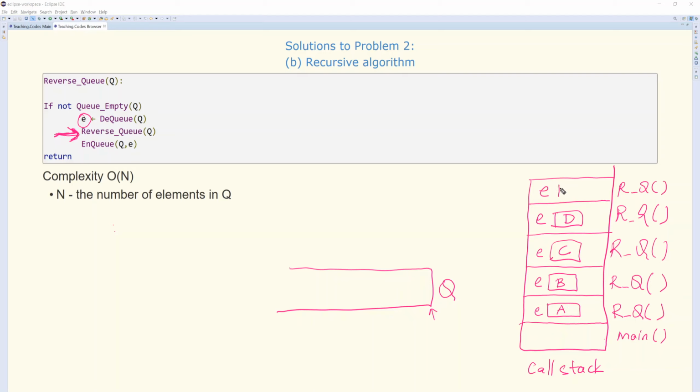Of course, that also has its own copy of E, but the moment it starts the method, this statement says if not Q empty Q, well, this time it's empty. Therefore, it will just not enter the then part, and it will exit the if statement and come to return here, which means this is the end of this invocation. So it has not done anything actually there. So this invocation of reverse Q ends. So it's removed from the call stack, and we continue with the previous invocation, which is this one.